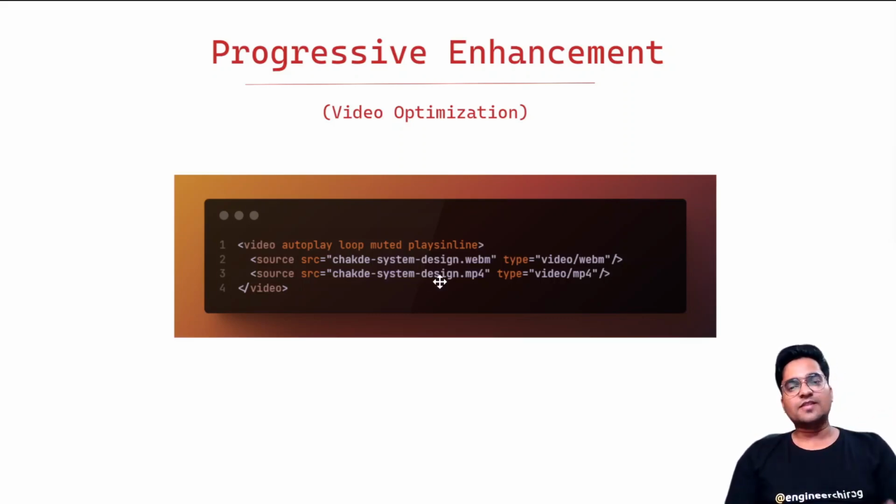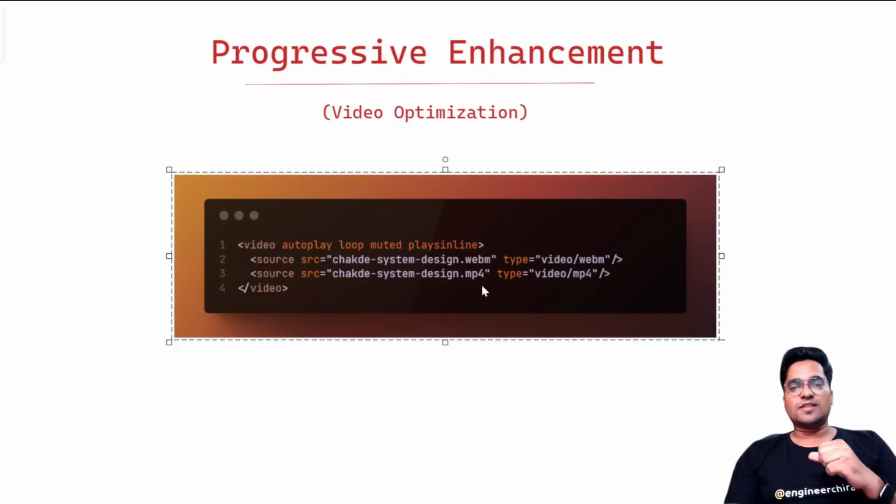In this particular case, WebM is the most optimized, with better performance along with the quality and everything. And then we have MP4, which is obviously a bit heavier in terms of size. So we leave it to the browser to try to load this WebM. If it supports it, well and good. If not, try to have an MP4 as a fallback, right? So this is how we can leverage progressive enhancement.